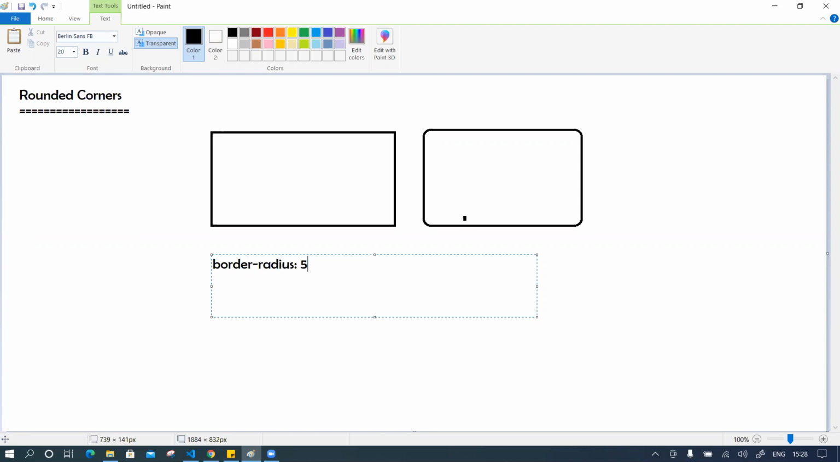I want only a small curve, so I may provide 5 pixels like that. And here you need to remember, this border radius property is related to CSS3. Maybe some browsers don't support border radius. Most modern browsers will support it, but some old browsers may not.